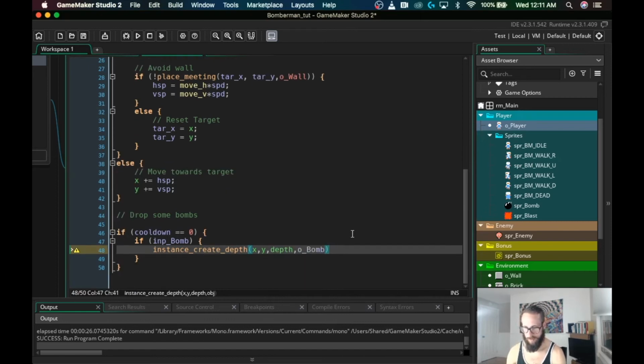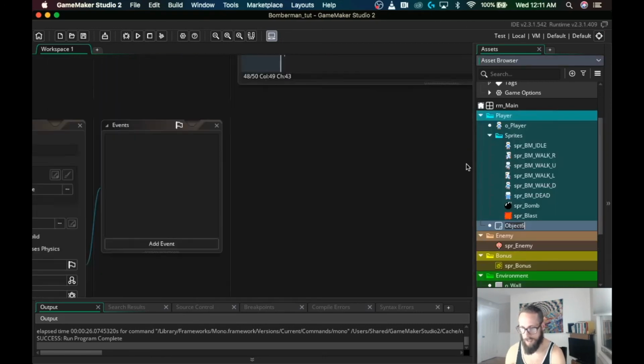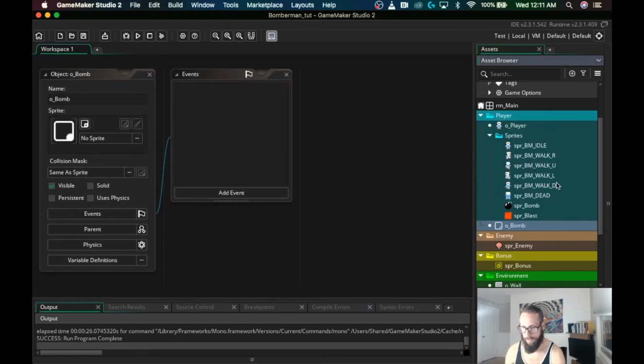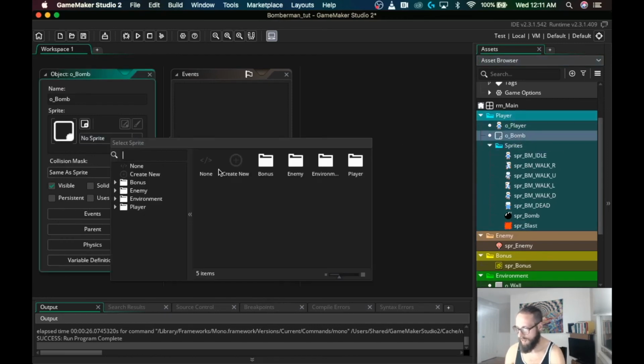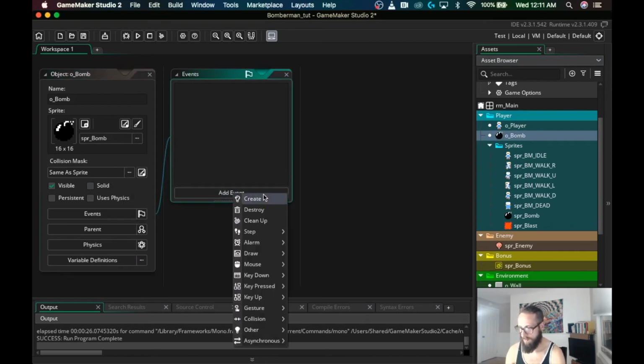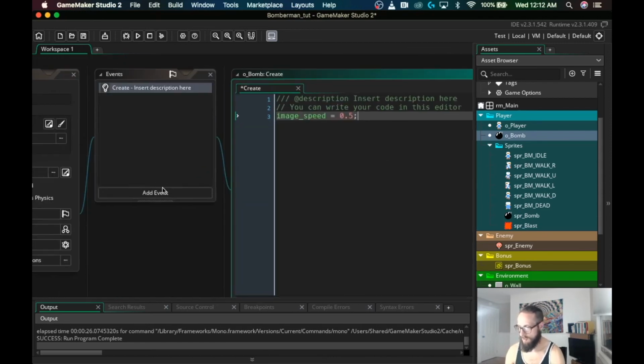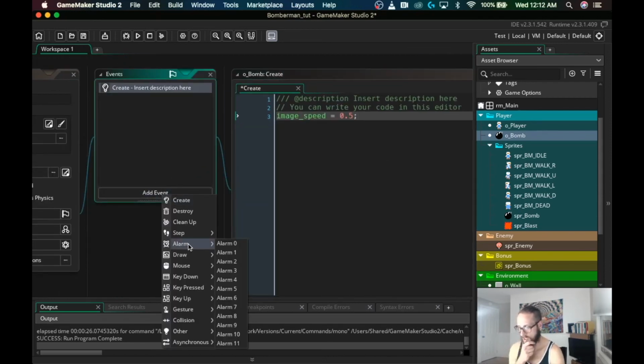Oh, we haven't made one of those yet, have we? Nah. But that is what we want. So let's come into here now. Let's create us a young object. Old bomb. Boom. You young bomb need a sprite for the player, the sprite of the bomb. Add event, we create event. Let's say image speed is equal to 0.5. And then we will add an event for, yeah, I guess an alarm.